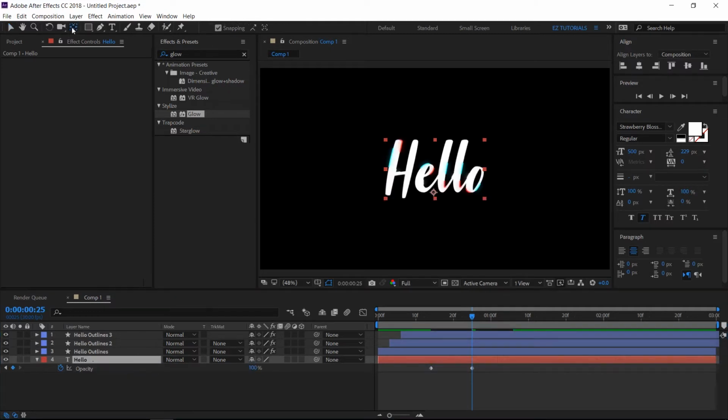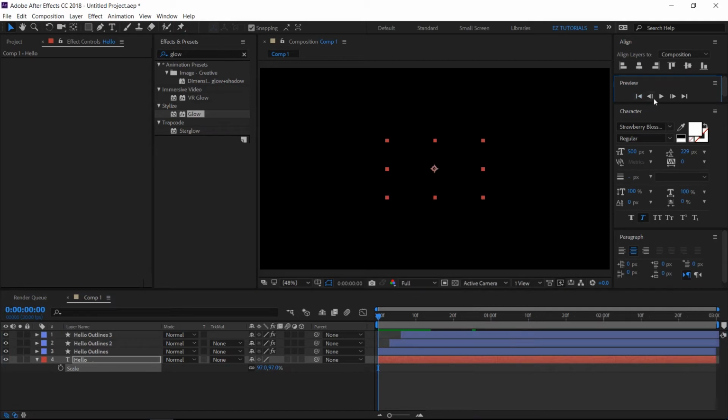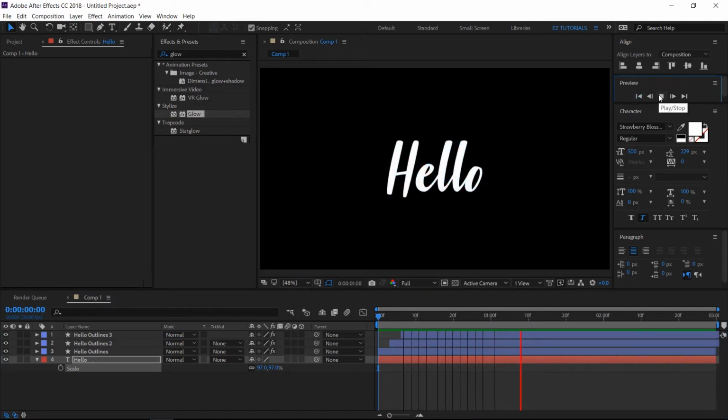Select the Anchor Point tool. And activate snapping. Now, move your text anchor point to its center. Click S to open the scale properties. And change this value to 97%. Looks good, our text animation, doesn't it?